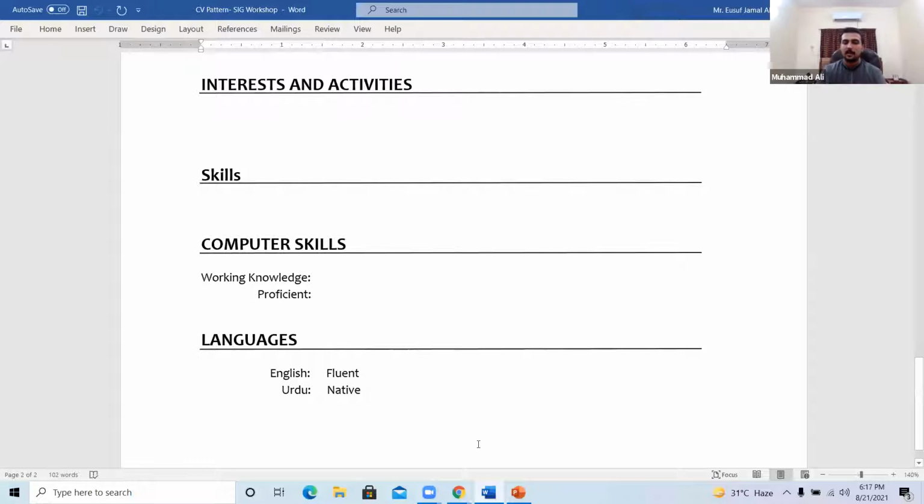And then we'll see how to go about proofreading your CV and how to decide whether a particular section is actually important or not. So this is a sample CV.